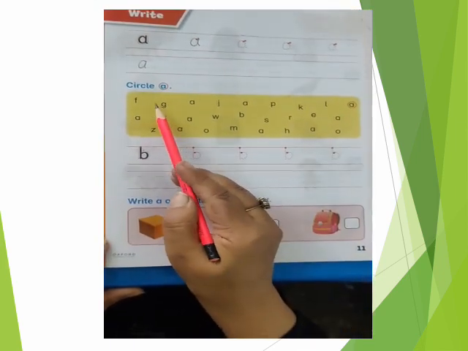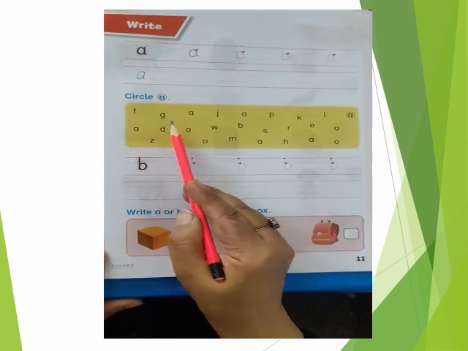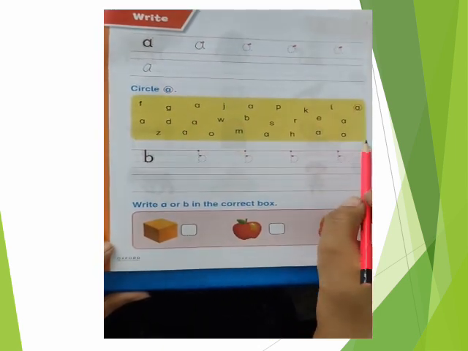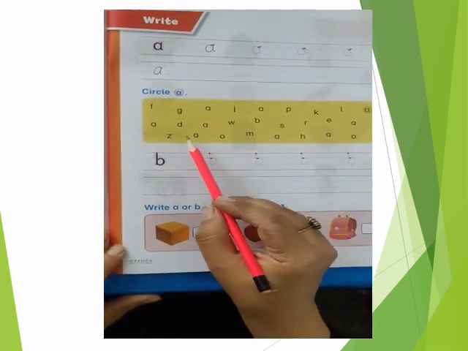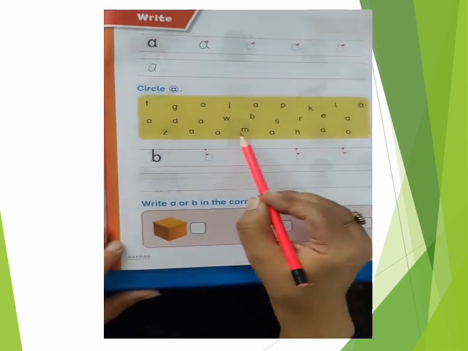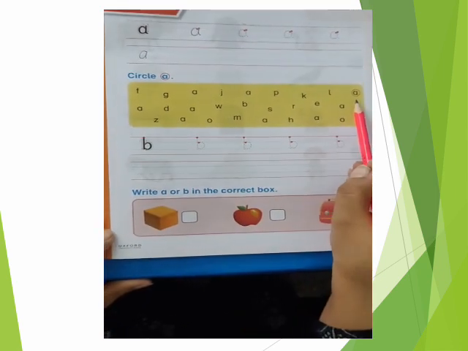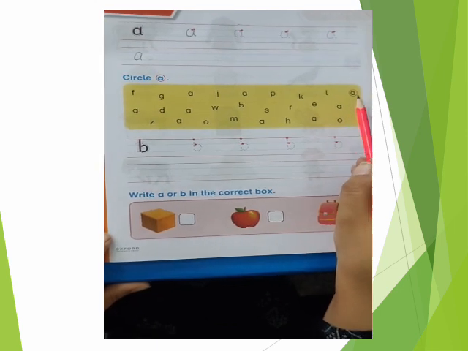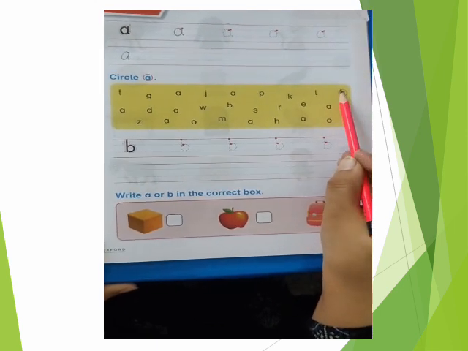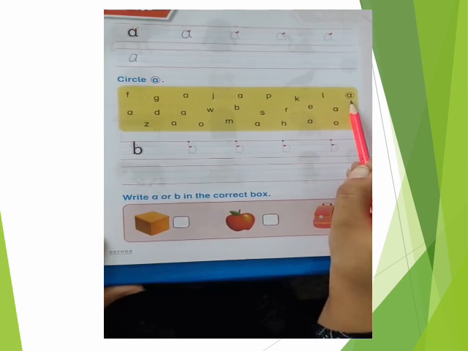The second activity is to circle A. As you see, there is a yellow box in which there are jumbled words. Different alphabets are written in this box. You have to find out A and circle them. One is done for you. As you see, there is a red circle around the A.